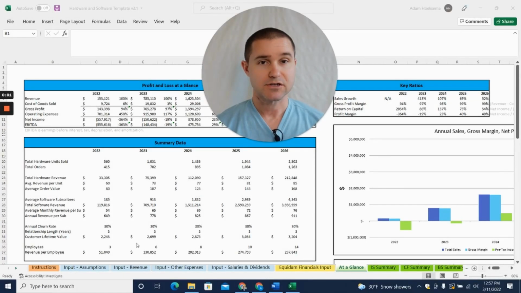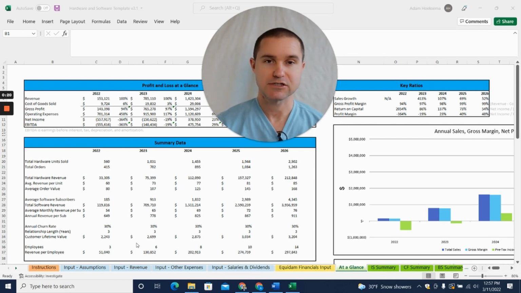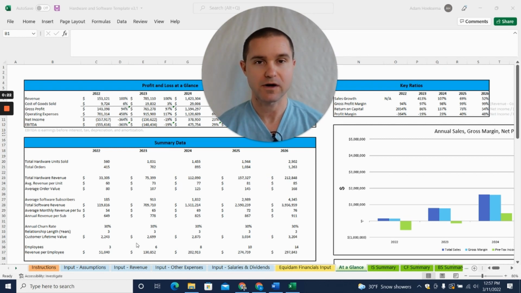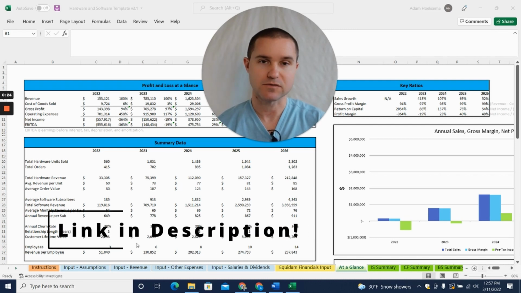Hey, if you're looking to start a hardware and software as a service business model, and maybe you're just looking to start and do some internal planning, or you're trying to raise your next round of investment, and you need a set of financial projections, then you have come to the right place because we have built a financial projection template built specifically for hardware and software as a service business models.